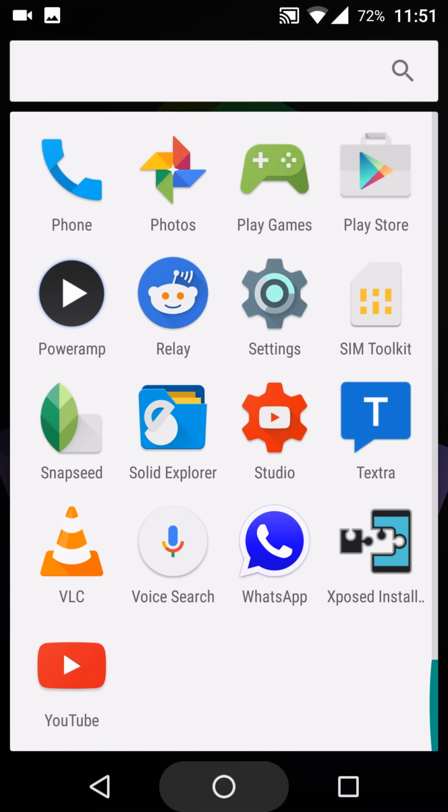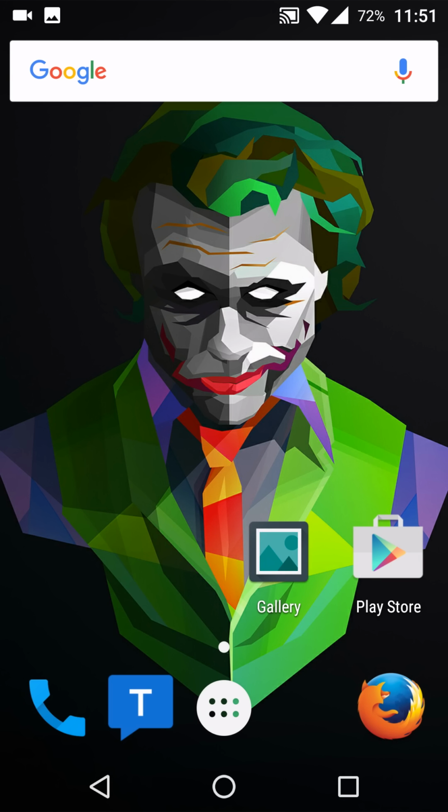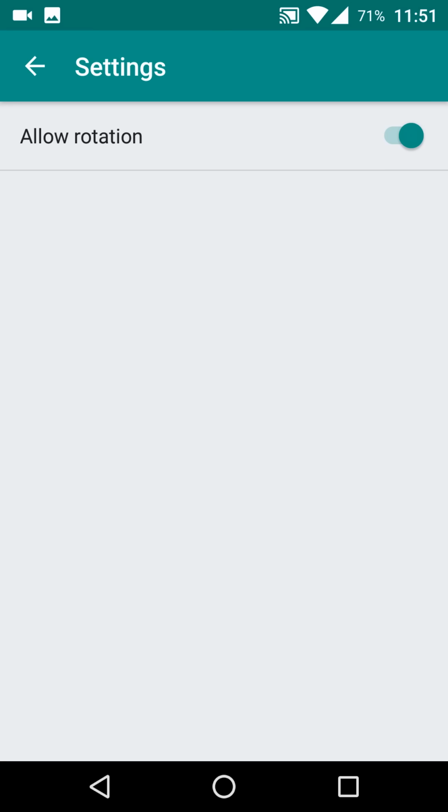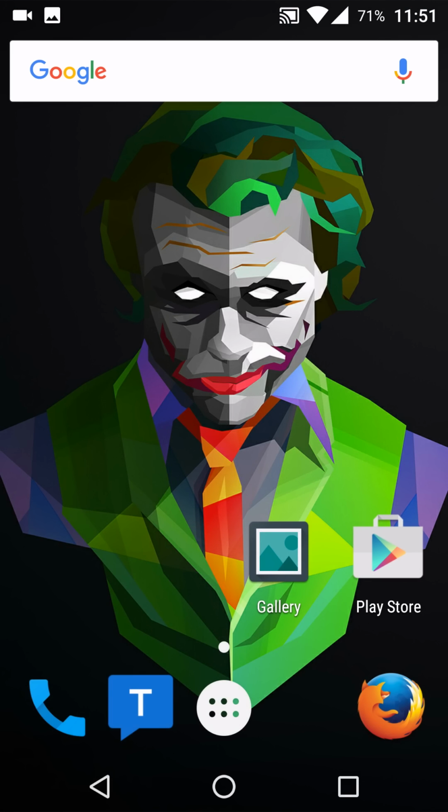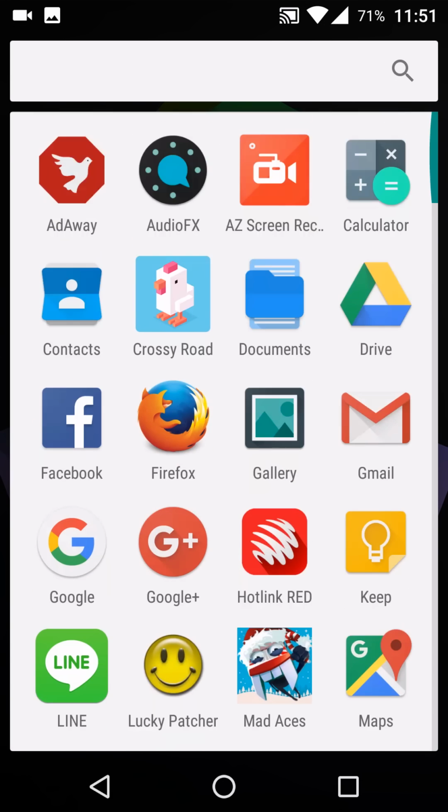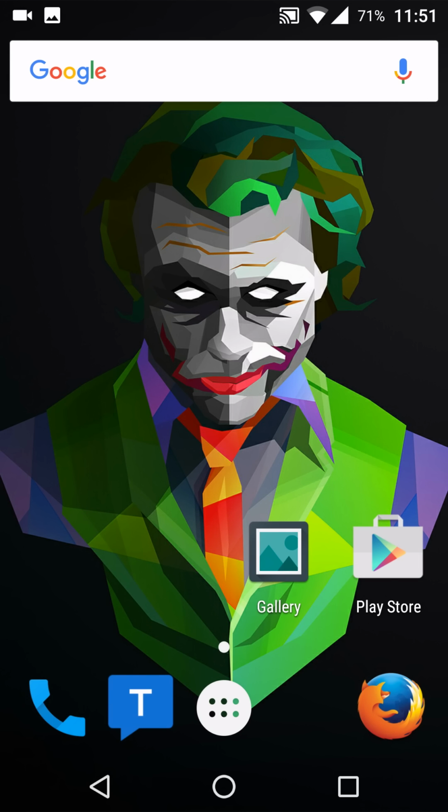Okay, now let's get to the front. This Chroma ROM actually uses an AOSP based launcher, which is similar to the Google launcher. There's pretty much nothing going on here because the settings for this launcher are actually non-existent except for the rotation I showed you just now.